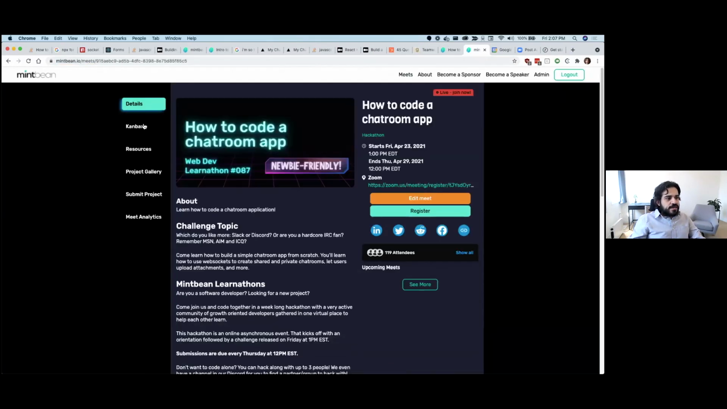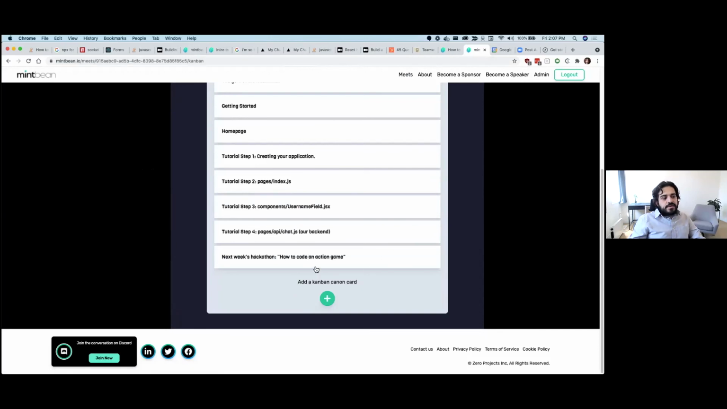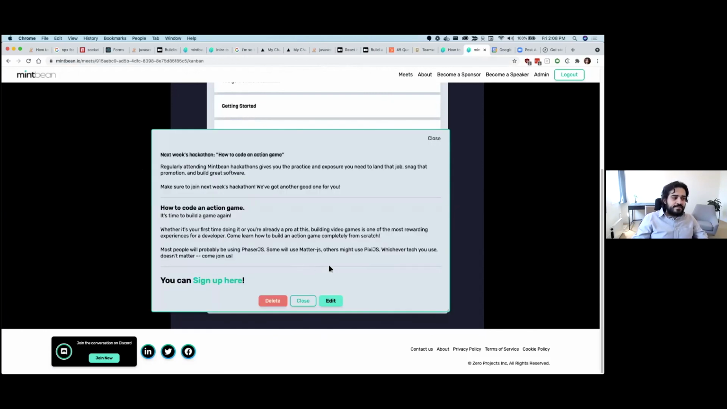The next hackathon is coming up. Here's how to code a chat room, Kanban. At the bottom, how to code an action game. Our game hackathons are actually our most popular hackathons, and we're going to build an action game. There are multiple ways to do it. You can do it using Phaser.js.